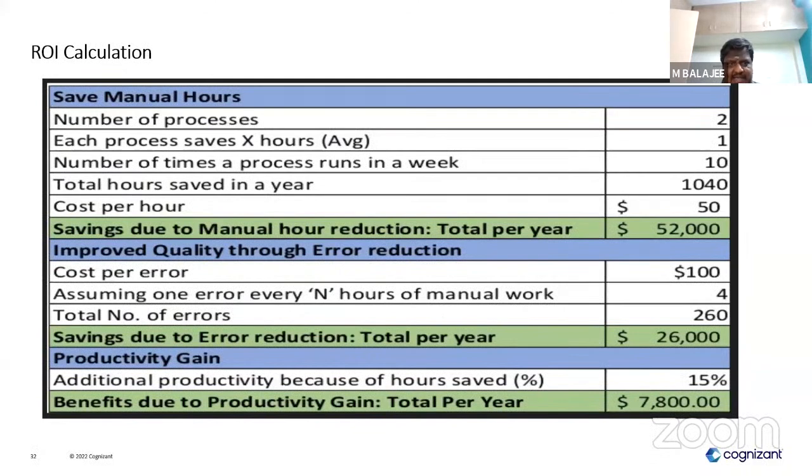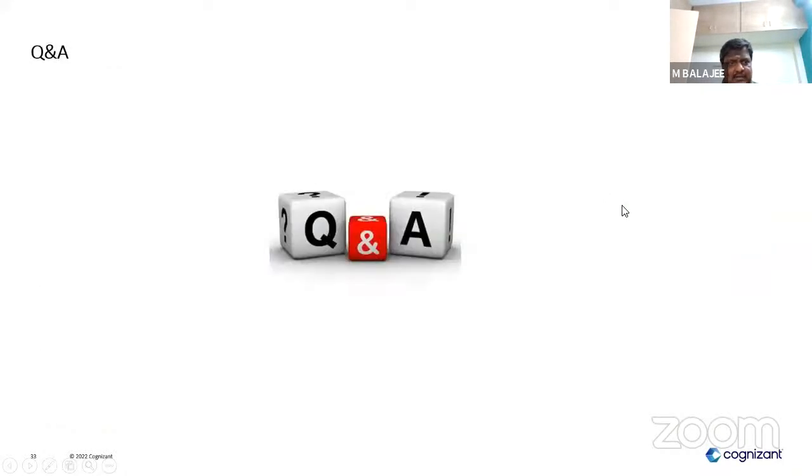And this is the exact ROI calculation. The number of processes is 2. Each process has X hours saved, 1. And the number of process runs in a week is 10. Total hours saved in a year is 1040. And cost per hour is 50. So 50 into 1040 is $52,000. So these types of calculations, they will do there.